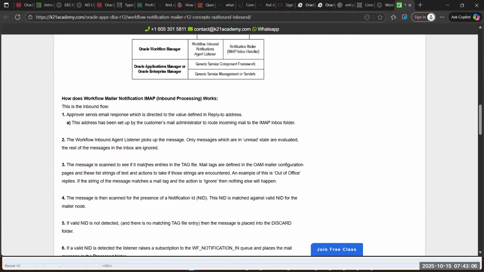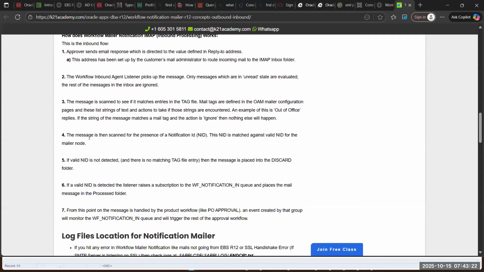The message is scanned to see if mail tags defined in the notification mailer pages are encountered, for example out-of-office replies. The string is a message, a mail tag, and then ignore. The message is also scanned for the presence of a notification ID, matched against the valid ID for the mailer node. If it is not detected, the message is placed in the discard folder.